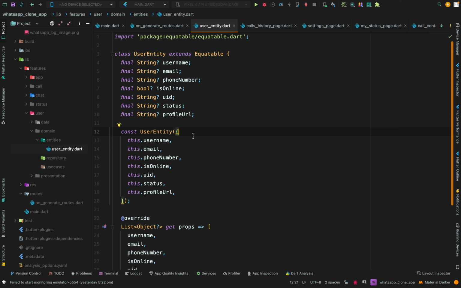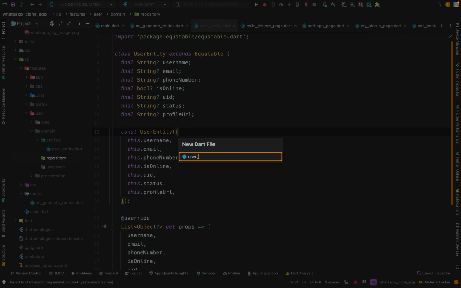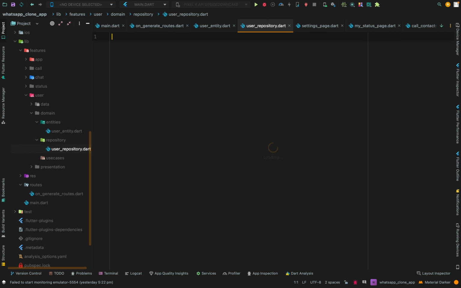So that would be the super class of the model class, where in the model we are going to have some extra functionality like from snapshot to document. So that is our user entity containing the fields that would be used or stored in our Cloud Firestore database. Next, inside the repository directory, we will create user repository.